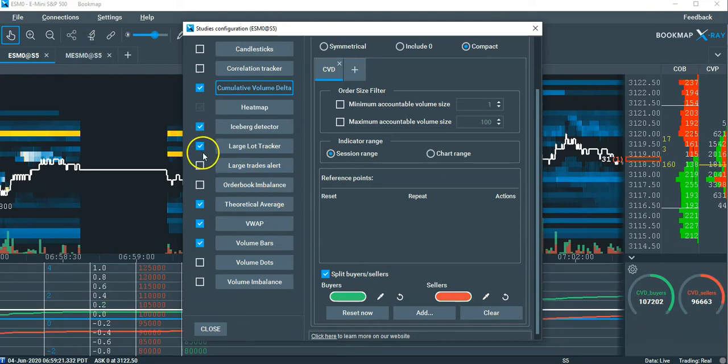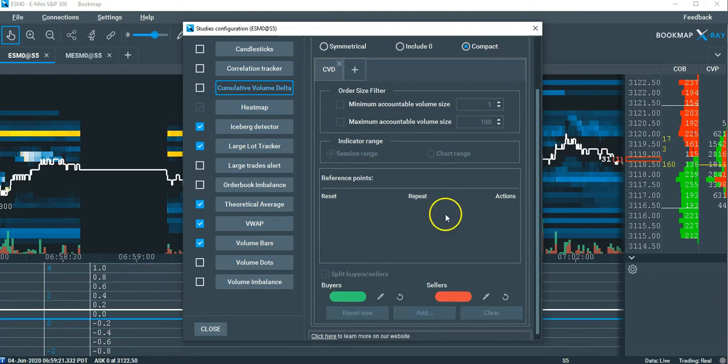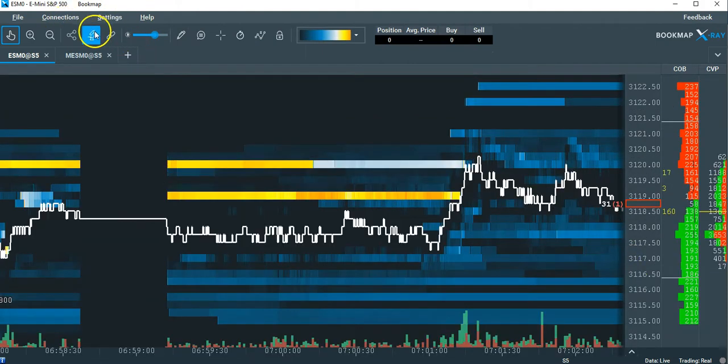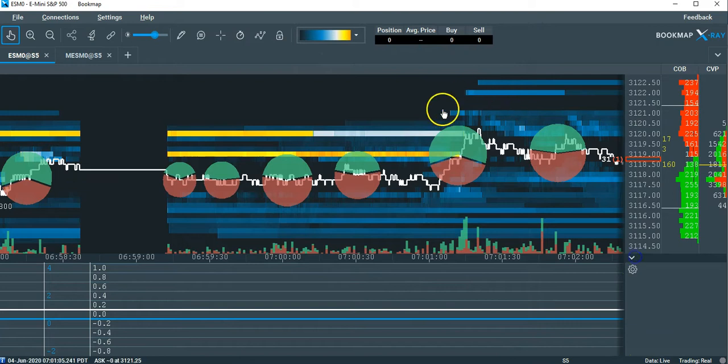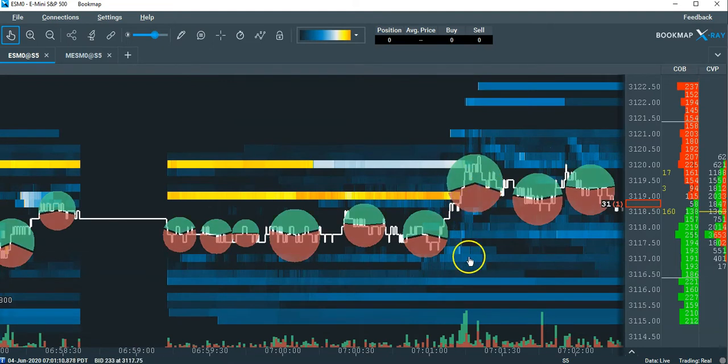Next, let's get rid of this because we really don't want that. Let's close this real quick. So going back, you also have a large trade alert, order book, theoretical averages, VWAP, volume bars, and volume dots, if you want. So you can see volume via the dots, like, hey, there was a big amount here. Again, something else that doesn't really help me in any way. I like this volume more for capitulation of moves.